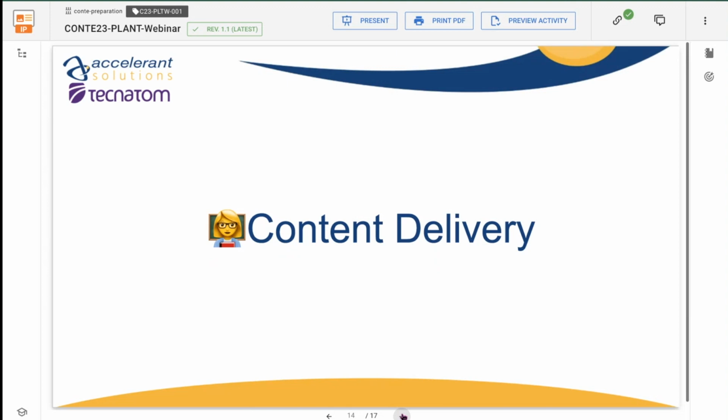Remember that once you drag the content into the lesson plan, you can also take advantage of the scalability features in Plant to manipulate that content for the audience and the reason for the training.